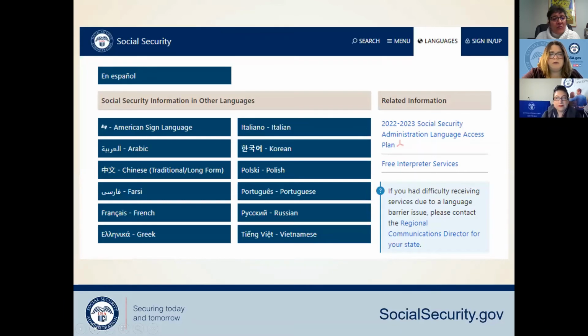And then our languages page. Now, you might notice that, of course, not all the languages that we need are here, but these are the ones that we have publications and information more readily available in. But we do have an interpreter service that we can use, and I think there are hundreds of languages available through that interpreter service. So just know that if the language isn't listed here, that does not mean that we cannot help you in that language. It just means we might not have written publications or other things readily available to you in that language.